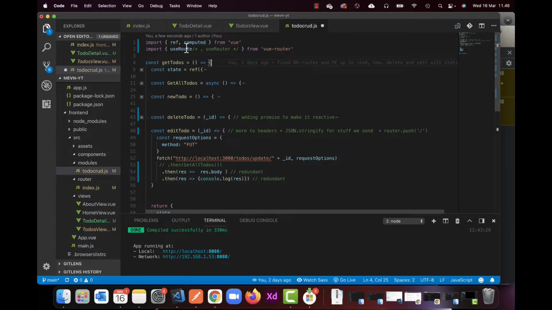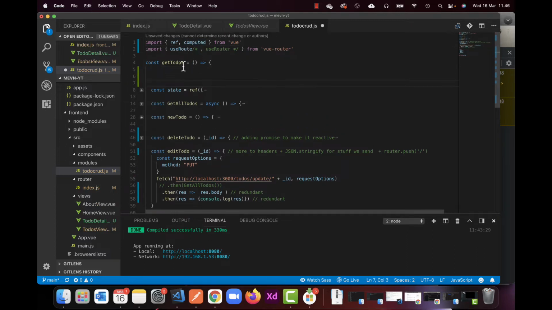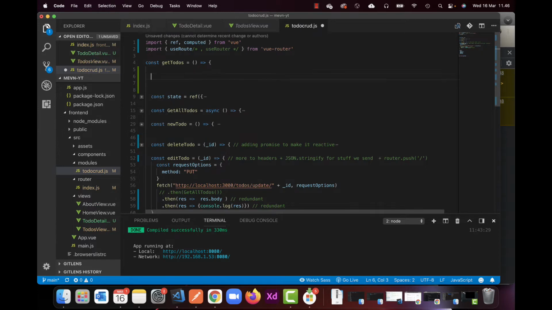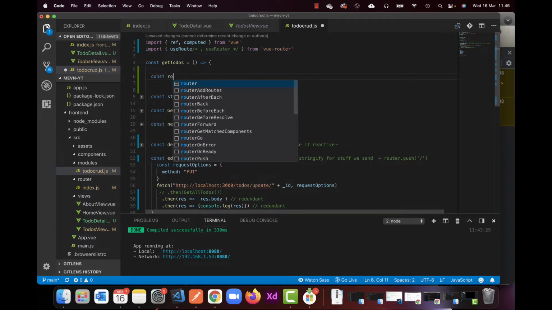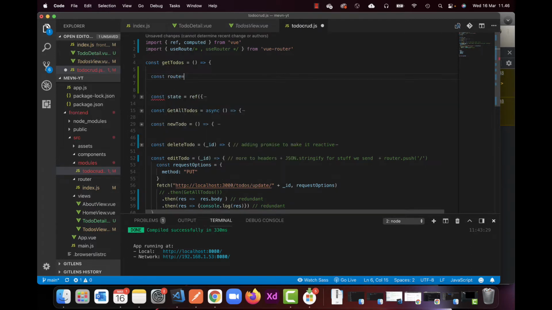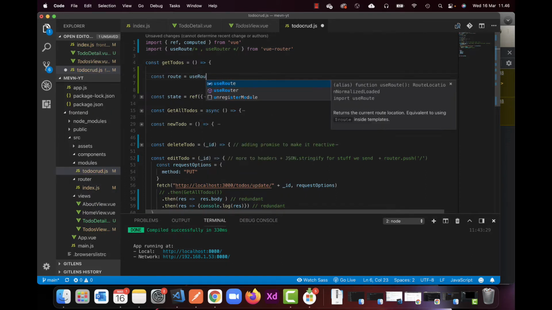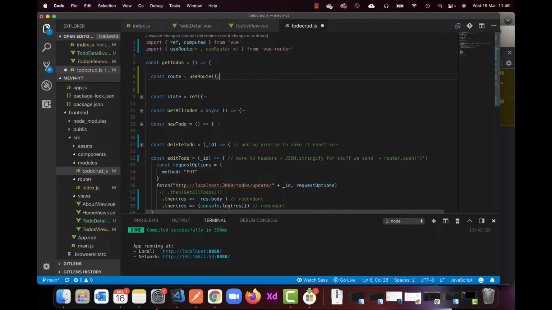So next part, remember this one, that it needs to be inside, because I did a test and I put it outside and it didn't work. It needs to be inside this getToDos here. And what we need to do in here is const route equal to useRoute, like so. That's the first one we want.